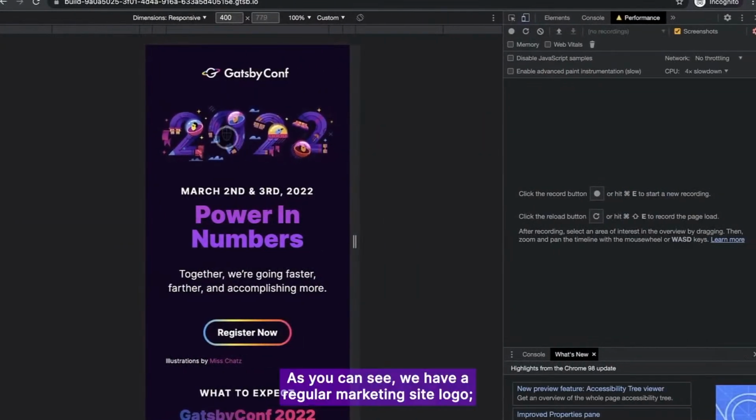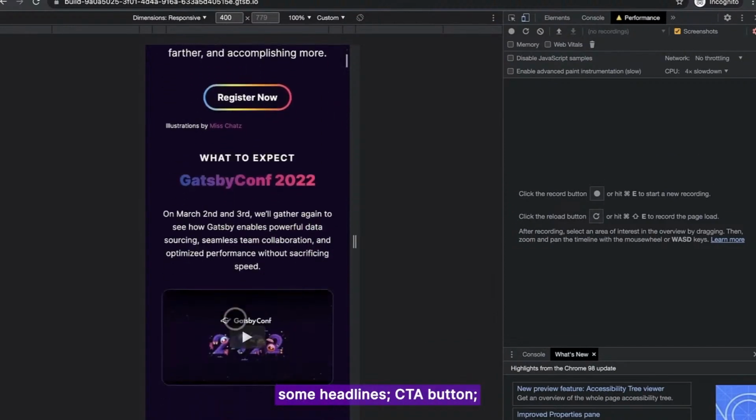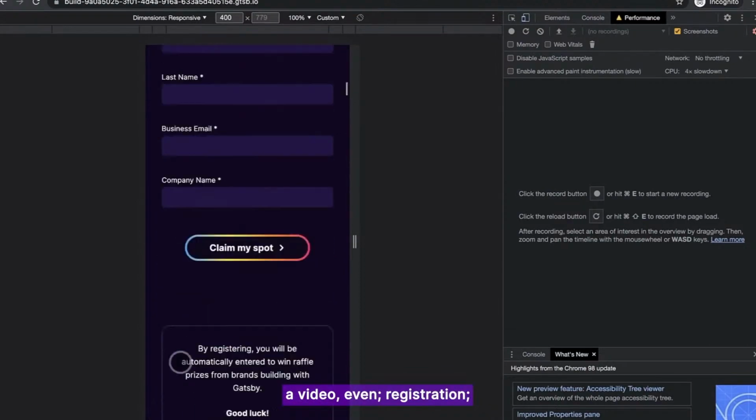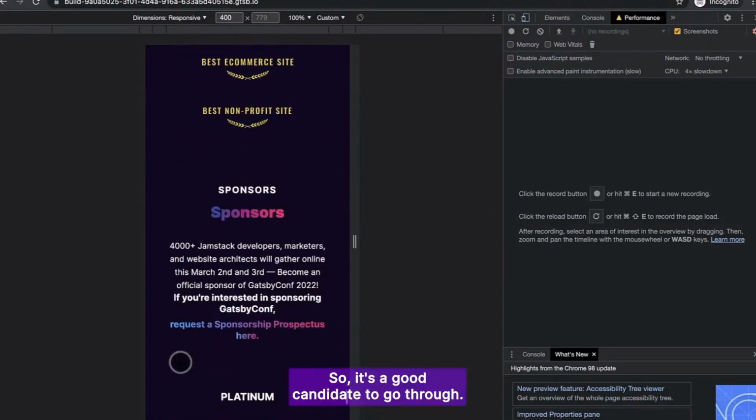As you can see, we have a regular marketing site, logo, some headlines, CTA button, a video even, registration, lots of images. So it's a good candidate to go through.